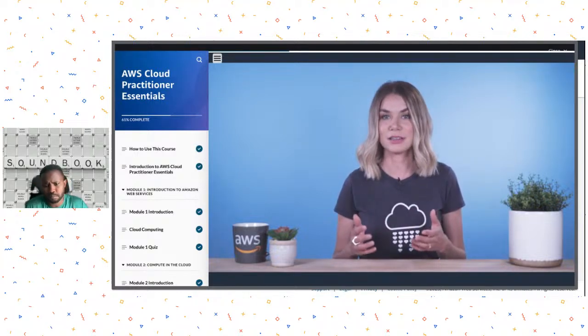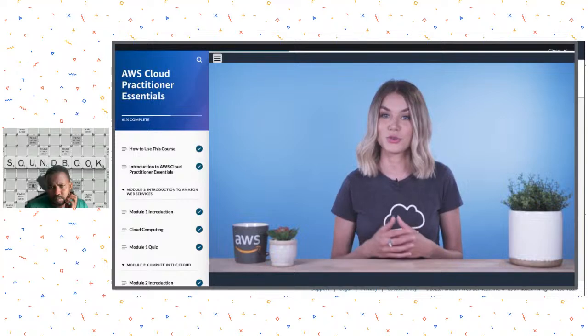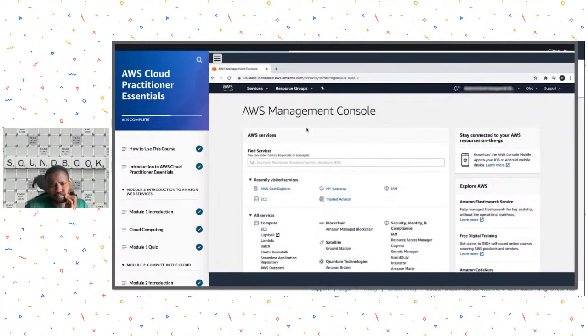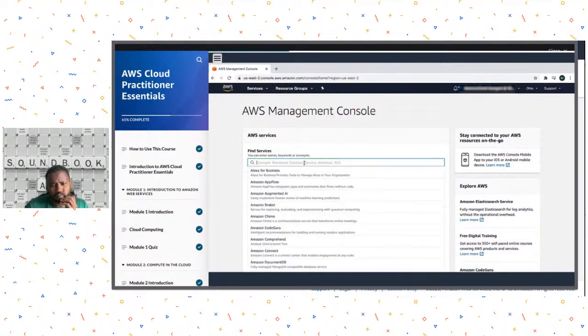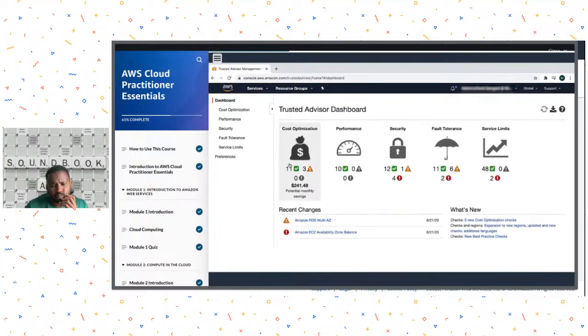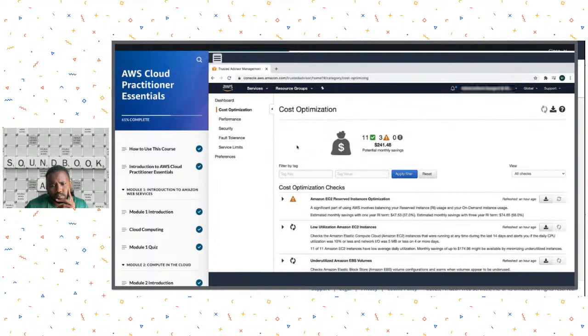To get a better idea, let's look at AWS Trusted Advisor in my own account. I'm already logged into the console, and I'm going to type in Trusted Advisor into the search. This brings me to the Trusted Advisor dashboard, and I'm going to click on the cost optimization pillar first to view what it has found.